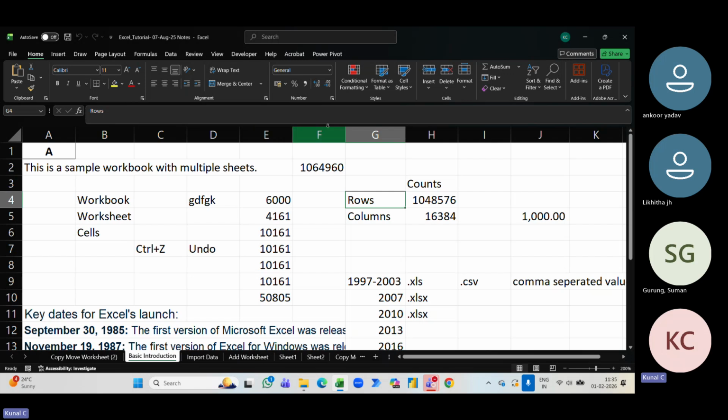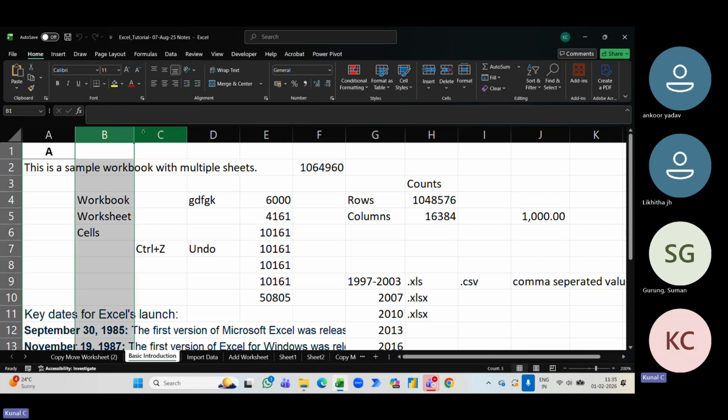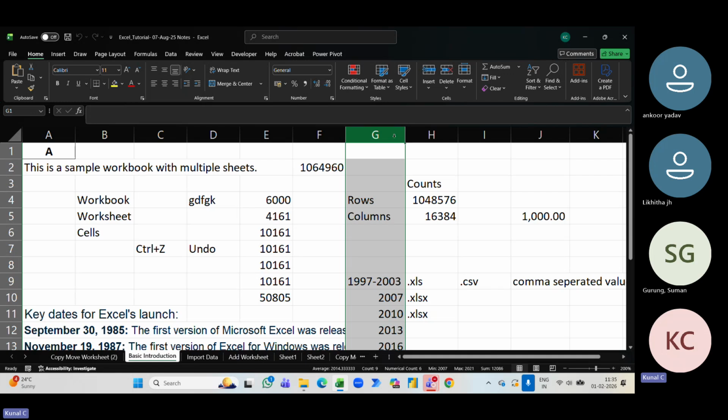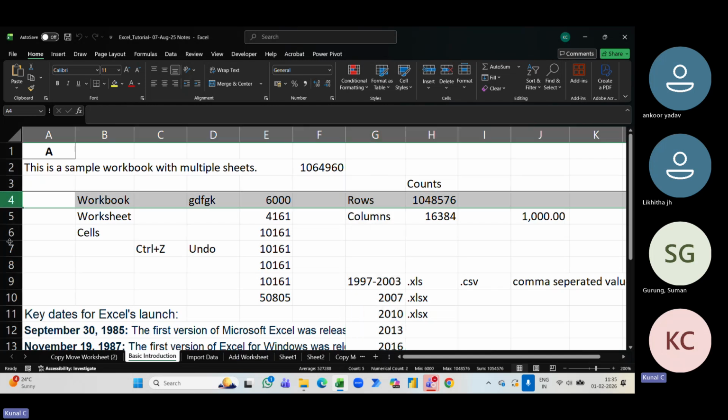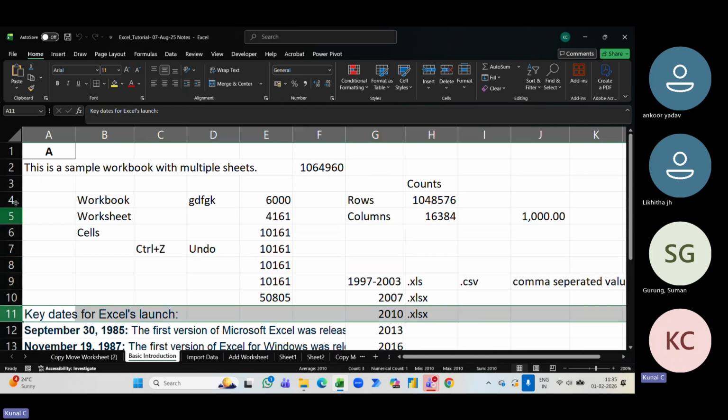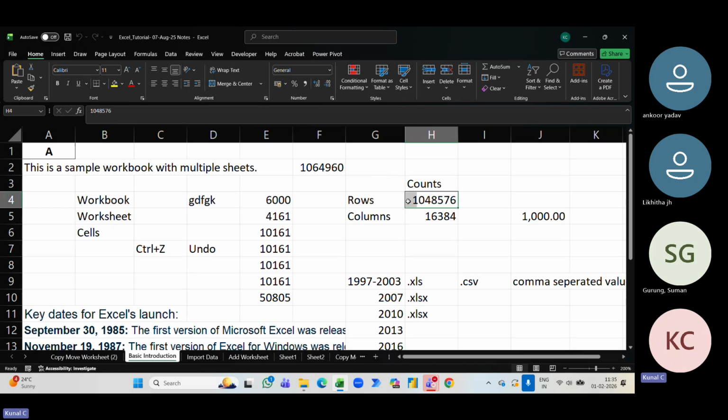Now over here, as you can see, the representation of all these things, if you look at it, are typically written as A, B, C, D like that, right? What are these? These are nothing but columns. Okay, these are nothing but your columns, and over here, these are all your rows. So as you can see, the rows are of count 10 lakhs, right? And your columns are something around 16,384.